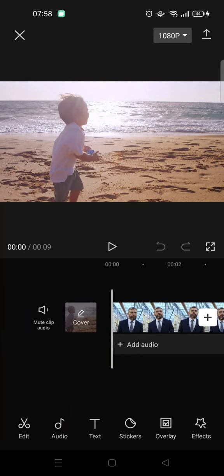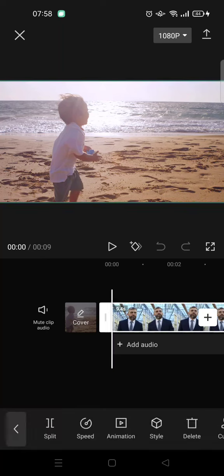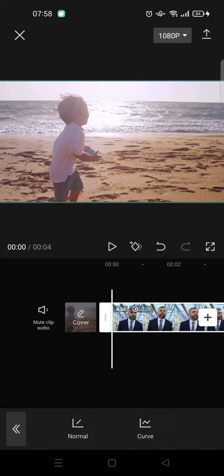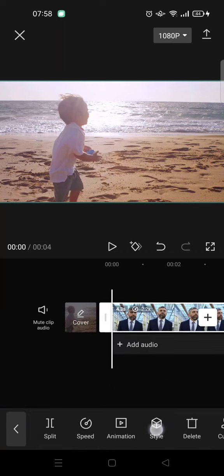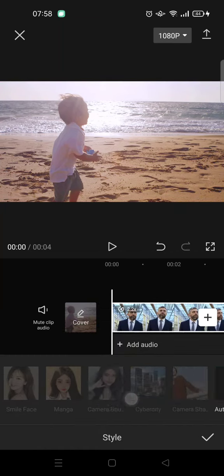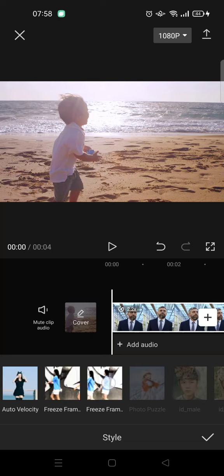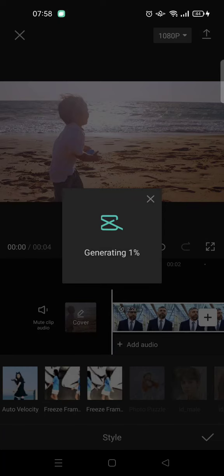And then here I'm going to adjust the speed of the video first because it's too slow. Okay, click on the check icon, and then you can just go to style, and here swipe until you find the freeze frame one. So this one's right here. Just click on that and wait until it's fully generating.